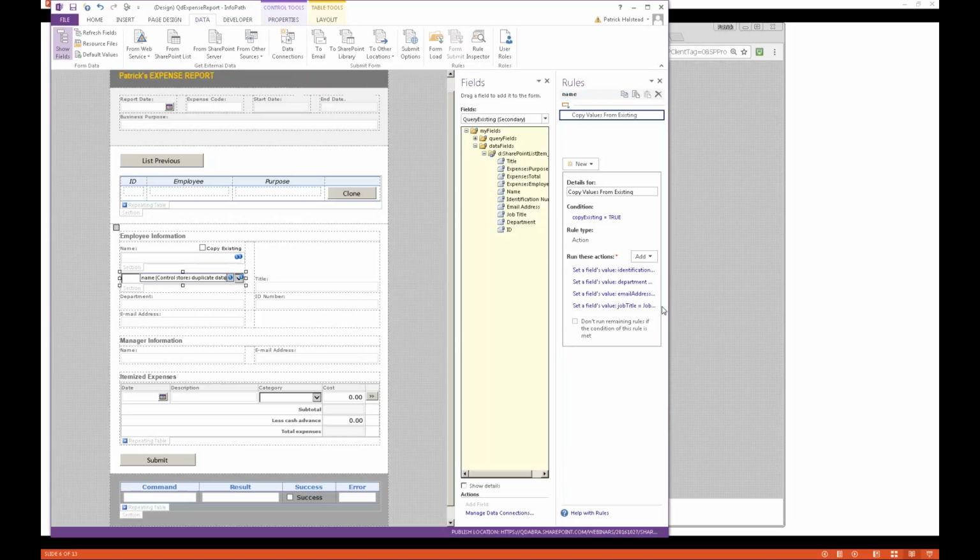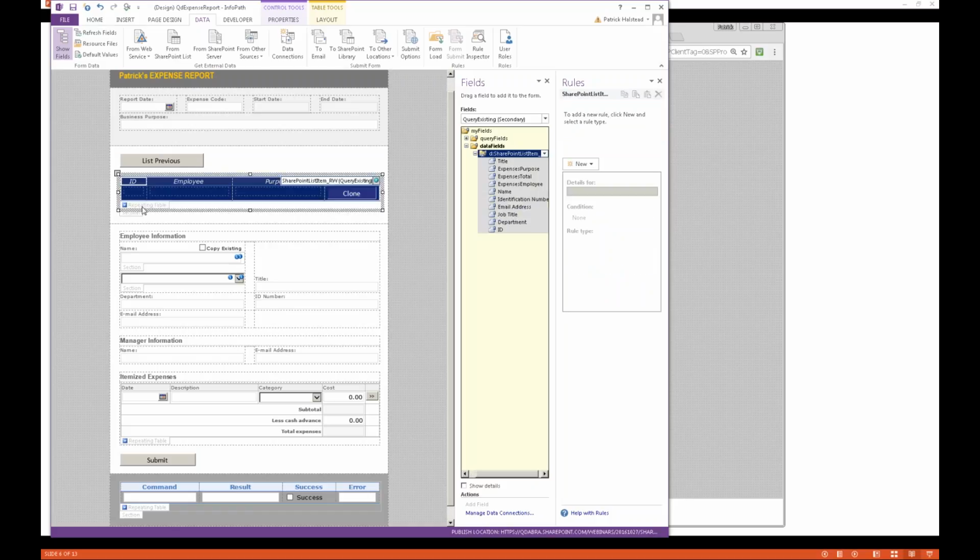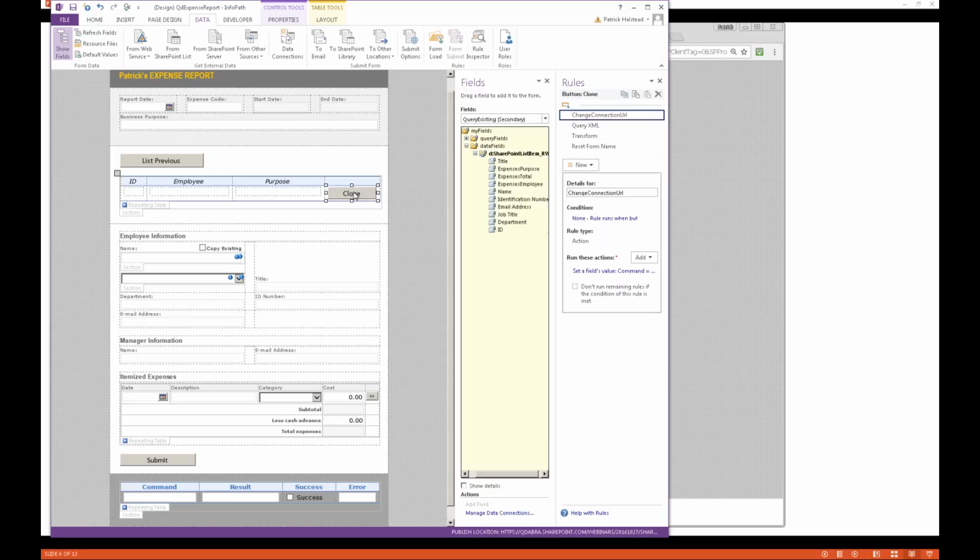Let's go back to the designer. So this is the top control here. And we're hiding it if we don't have any data from the previous items. So we've got 2 buttons here. We've got the list previous, which goes out and queries existing, the same data connection that we're using for the copy existing. So it's going to pull in all those values, and then we show them here in the repeating table. So here are all the previous entries. And then we have a button that allows you to clone an existing entry.